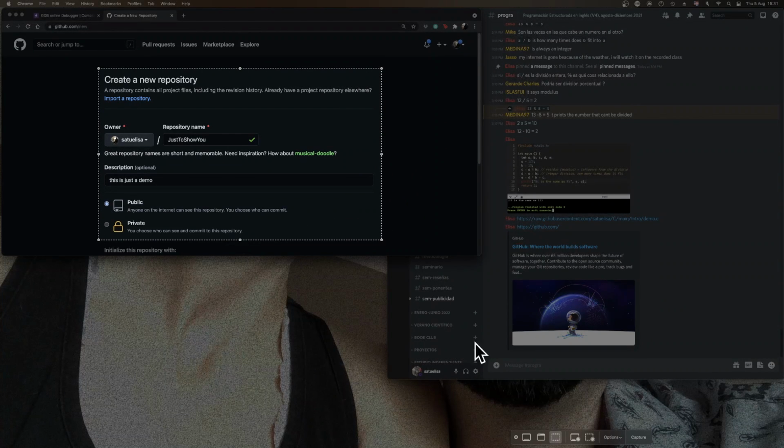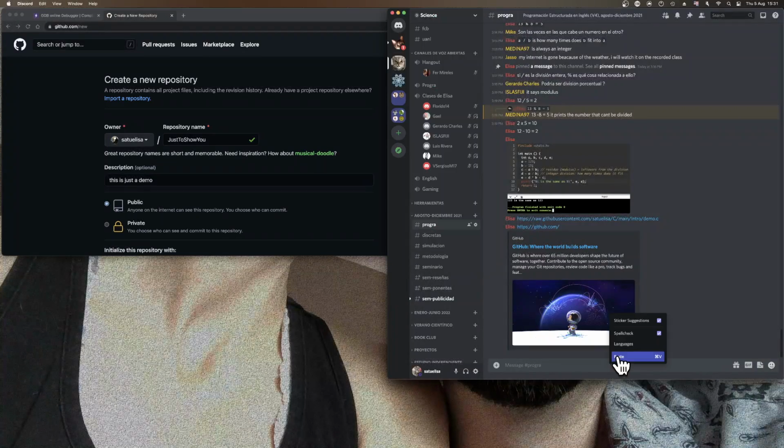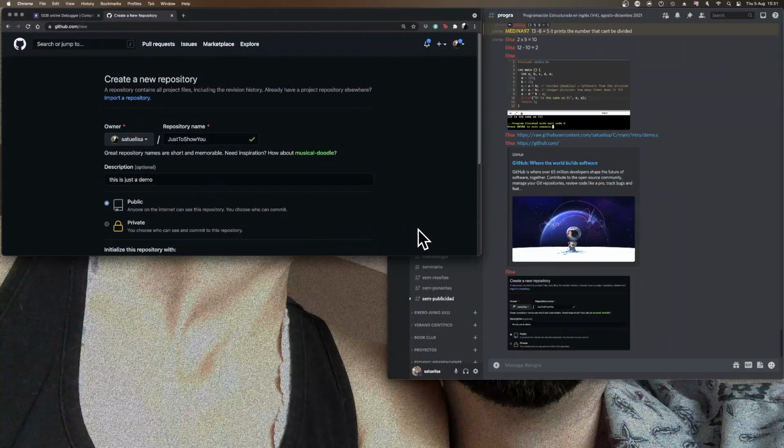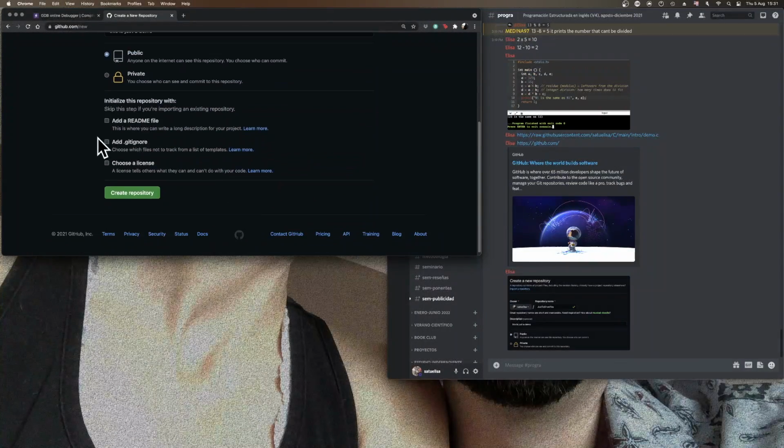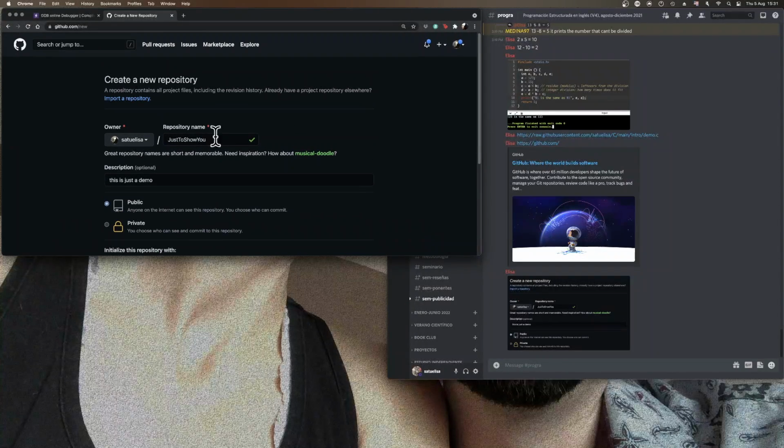It's really important. The rest of the stuff that comes here is entirely optional. You don't have to do any of this if you don't want to. You can click on the learn more to know what it's about, and then you click on the green button. That's how you make a repository. If it says here that the name isn't available, just try another name.